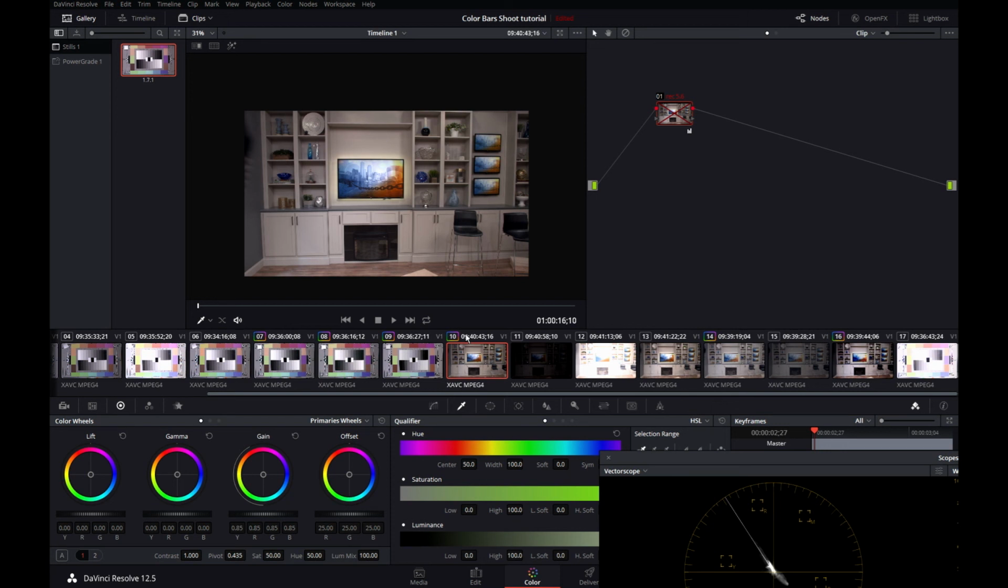So what does this mean in a practical sense? If you watch some of the other videos I've done, you'll be able to watch me pull details out of really, really bright parts. And the other way around, you'll be able to see me pull details out of really, really dark parts. That's what dynamic range gives you.